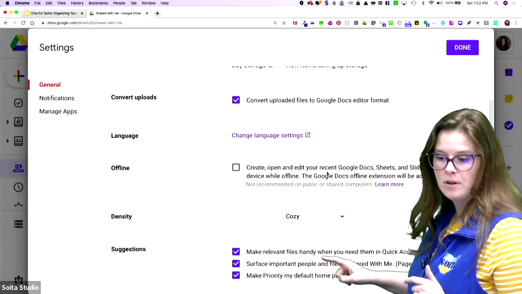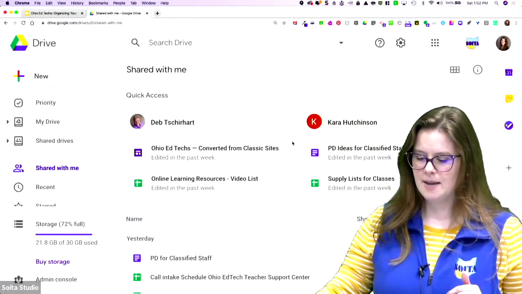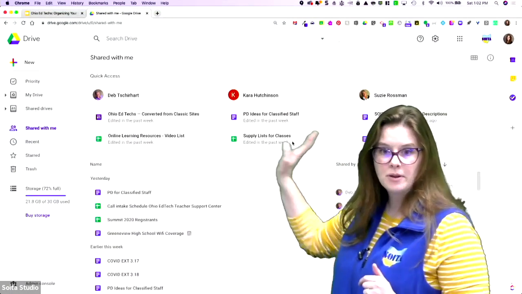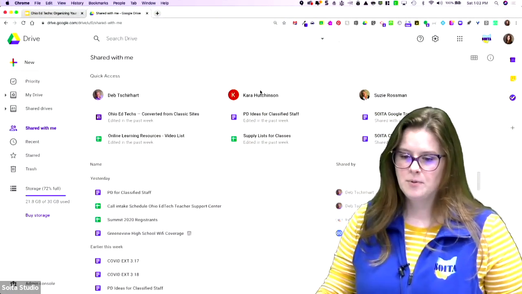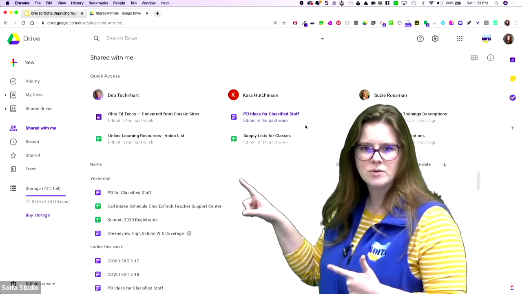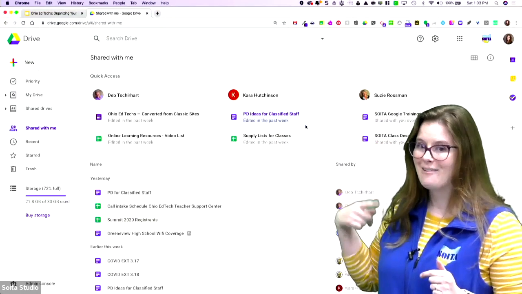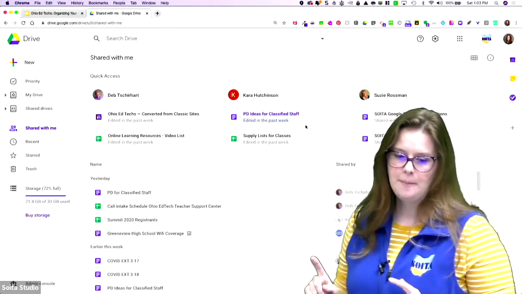Surface important people and shared with me. Because that's on, I'm seeing Deb and Kara here, and I would see even more people if I zoomed out a little bit. These are people I regularly work with or that regularly share content with me, so I'm able to quickly and easily get those recent documents that they've shared with me, or documents that they've shared with me that I've recently accessed, so it doesn't have to be recently shared, okay?